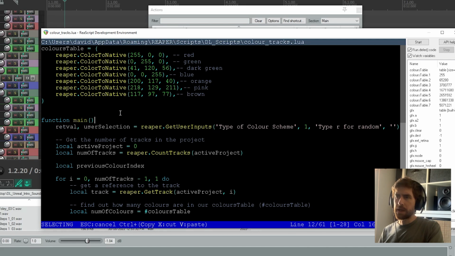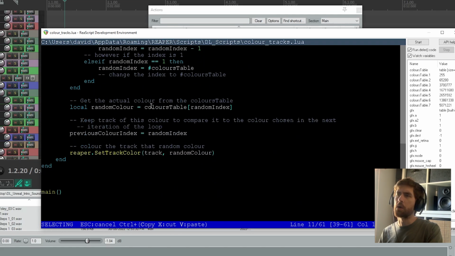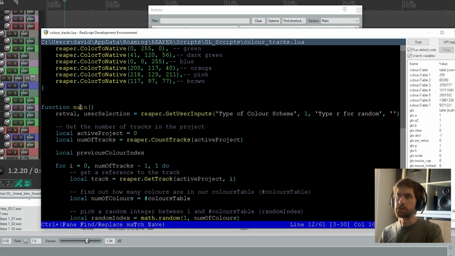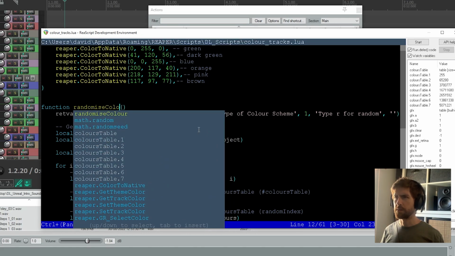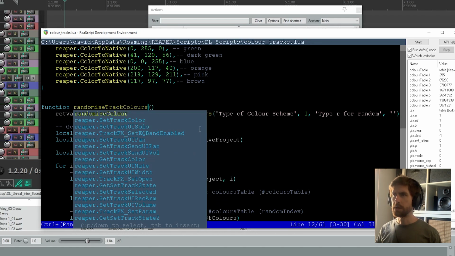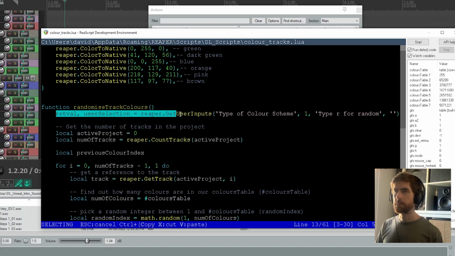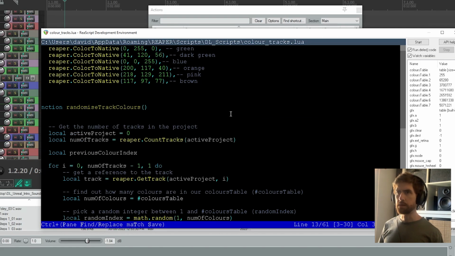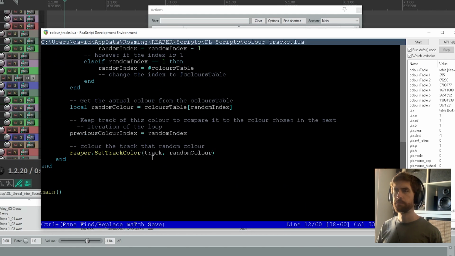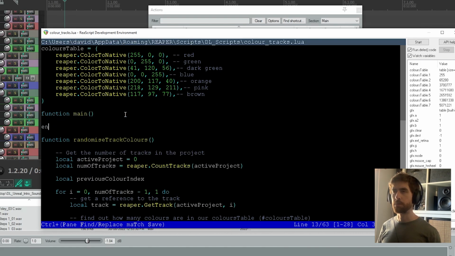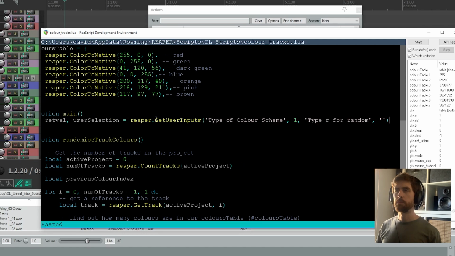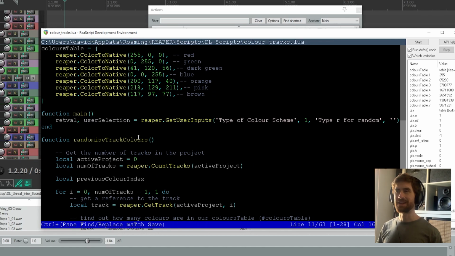Now, I'm going to take a step back here. I'm going to restructure some of this slightly, because this is no longer our main script. This is sort of more our random colors function. So I'm going to rename that randomize track colors, right? And I'm going to move this out of there. We're going to make another main. This is going to be a much smaller main now. So that's where we get hit with our prompt.